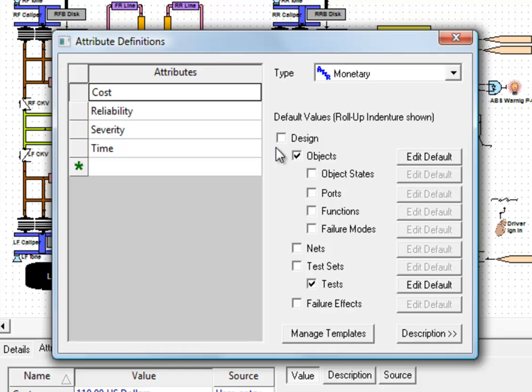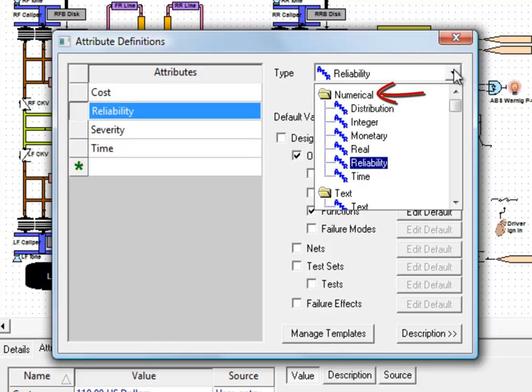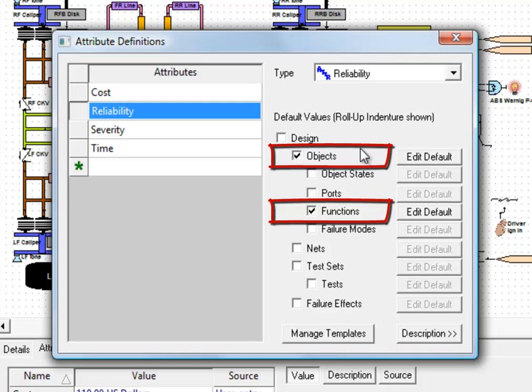To view the reliability attribute, we can select reliability from the pull-down menu and observe that its type is listed in the numerical folder, since the reliability value is a numerical value that is associated with reliability. Other common text type attributes such as LCN or part numbers can be identified in the text folder. Moving forward, in this particular model, reliability is associated with objects and functions.